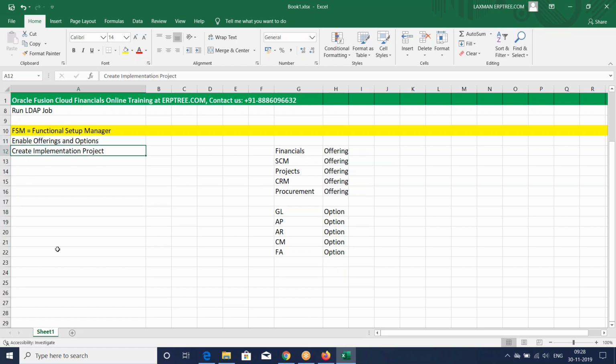Now we'll see how to create the implementation project. Remember the very important point when you talk about implementation project, this is only for the purpose of doing the setups and managing the setups. Setup purpose only. Don't compare with the real implementation process or your project costing and project billing or project lifecycle management or entire project execution management. No, this is setup management, the system environment to manage our setups.